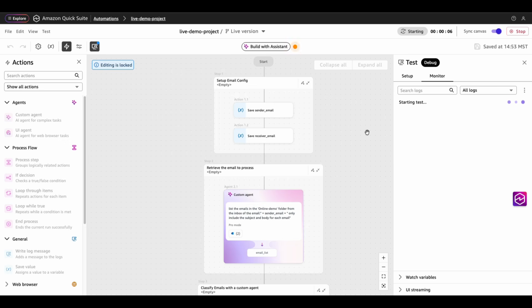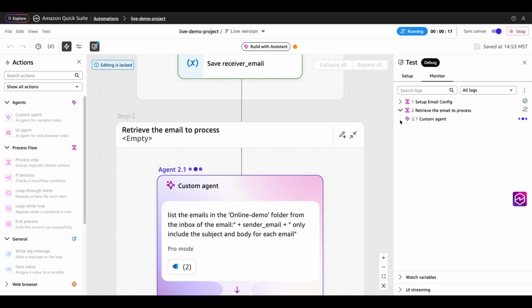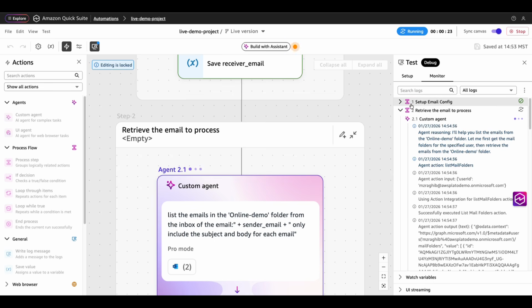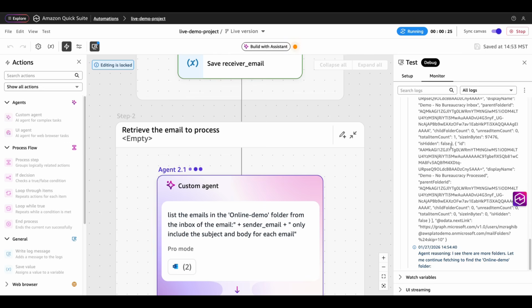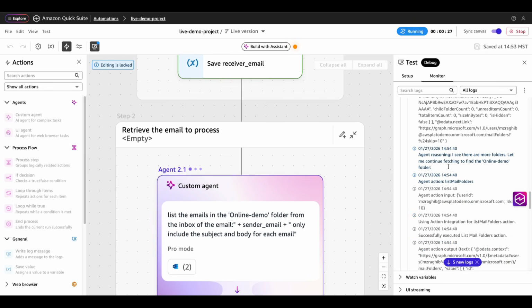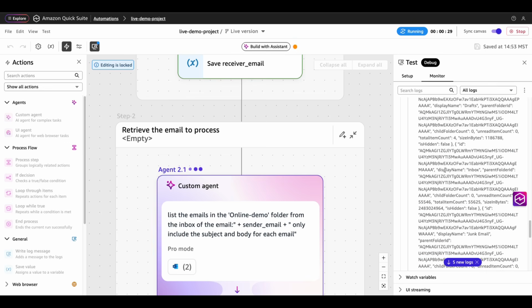And what you'll see is that the execution logs will start to populate here on the right hand of the screen. And you can see that it is organized by the steps. So we can see that step 1 was completed successfully. Now it's running step 2. You can see that the agent trace logs are also shown here.